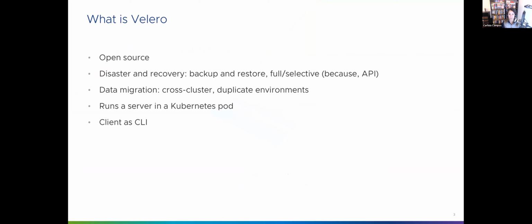Basically, what Velero is, we talked a bunch already. Not going to spend a lot of time. I'm just going to scan and see things that maybe we didn't talk about. So relevant here is you can do full and selective backup and restore because we use the Kubernetes API. You can back up a cluster and duplicate that cluster into another cluster, which is very handy if you want to duplicate environments. For example, you have a dev environment, a test environment, a production environment. You can back up from production into those other environments.